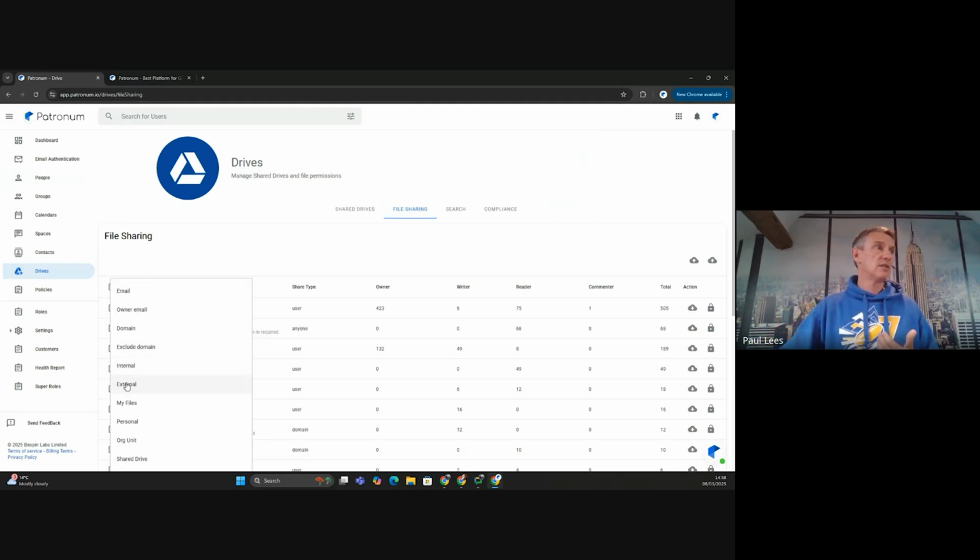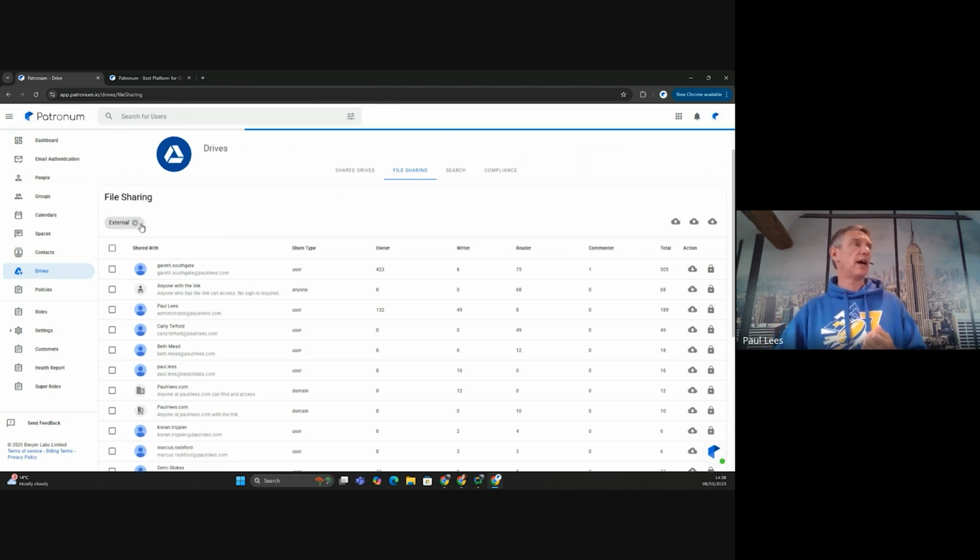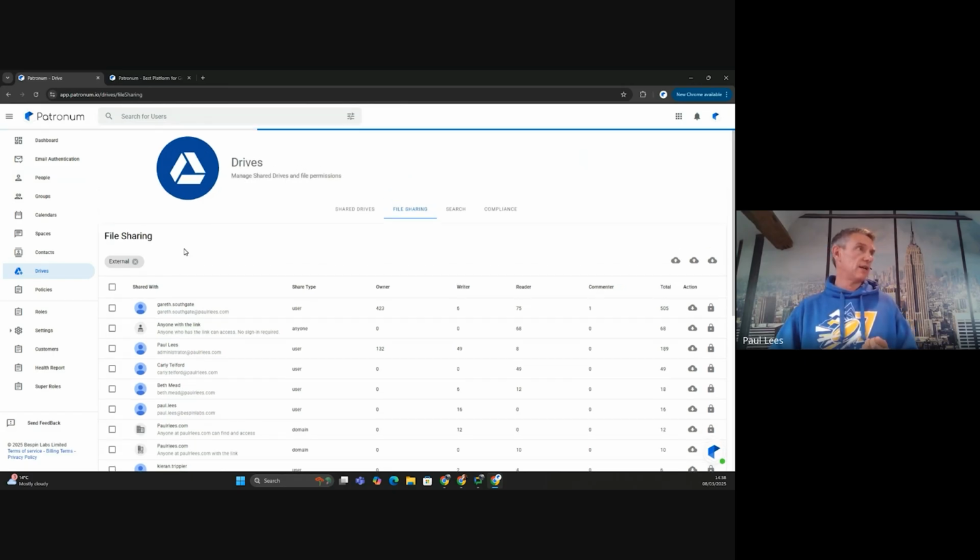So we can have a look and say, well, I'm interested in external access. So who outside my organization has access to the information inside the Google Workspace environment? I can click on the external access filter here, and given a bit of time, it will eventually show us the individual users that have access to our environments.